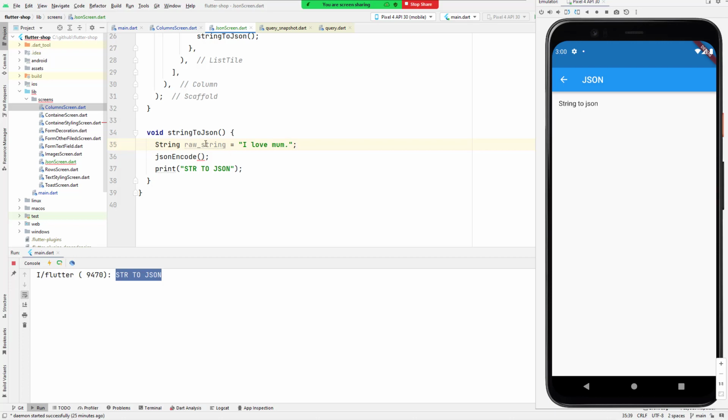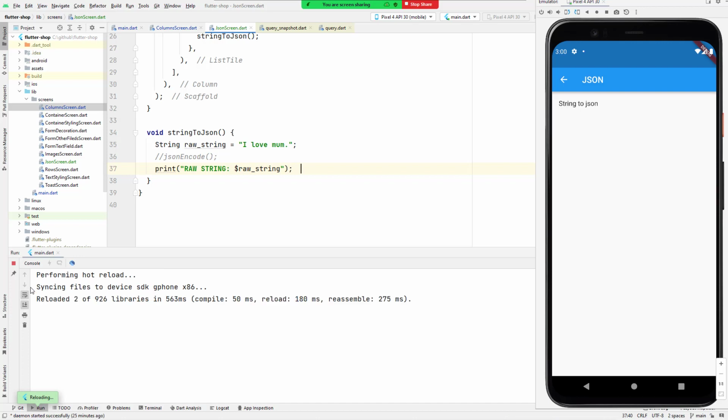Let us first display this string before we convert it. So I can simply say print raw string. Or I can put here a raw string, a string that has not been converted yet, and then we display it. So let us go ahead and display it.